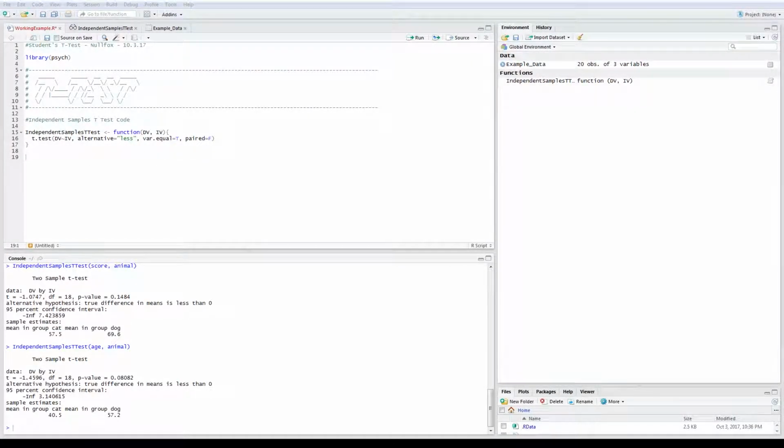If you want to look at a dependent samples t-test, it is almost the exact same code, right? So we're going to start by nesting it in a function, because we're going to basically mimic what we did before. We're going to say dependent samples t-test, arrow. We're going to store this function. And this is also going to be looking for a dependent variable, an independent variable, bracket, t.test, same thing, dependent variable, same, IV, same alternative, less, and var.equal, true again, in terms of the way we're handling variance, but when we get to paired, it is going to be true.